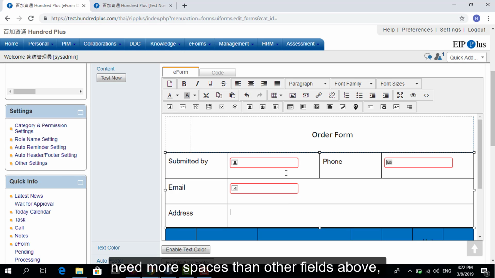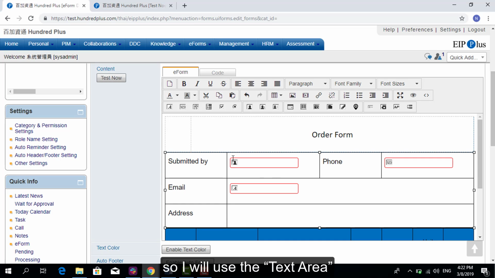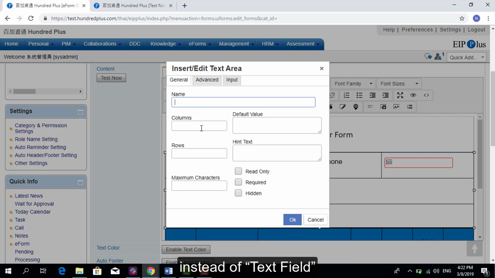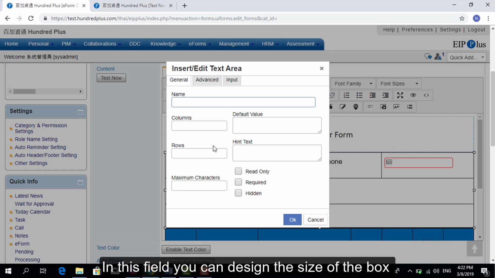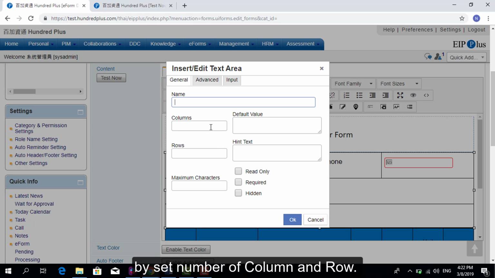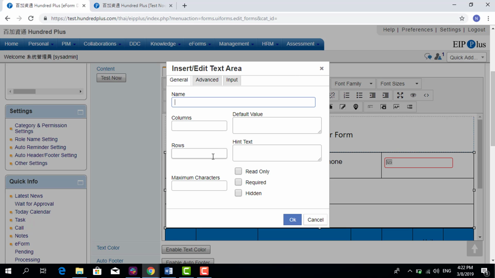Because the address field needs more space than the other fields above, I will use a text area instead of a text field. In this field, you can decide the size of the box by setting the number of columns and rows.